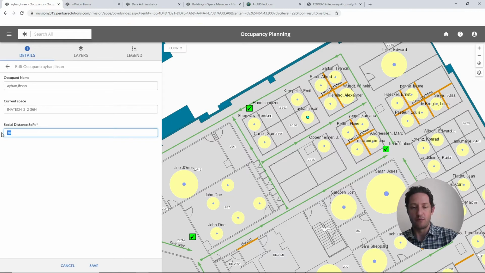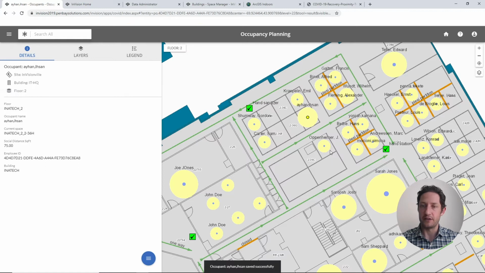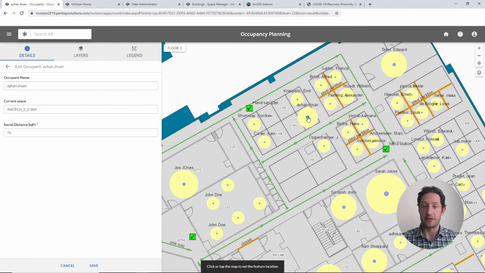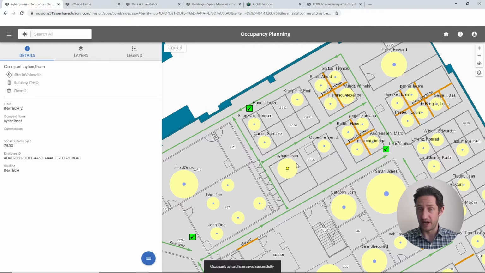If this person needed more, we could say 75 feet, and you'll notice the overall size of that buffer changes. It could be that we don't want that person even near anyone else. We want to have them in a much safer place. So if we needed to or wanted to, we could actually move the location of that proposed assignment.